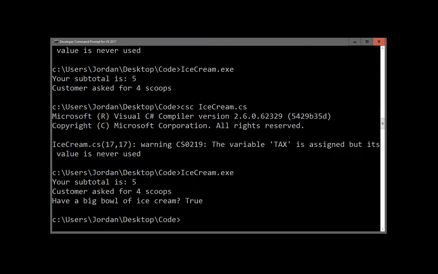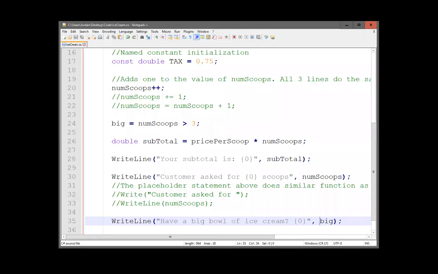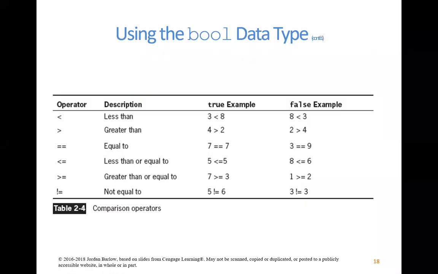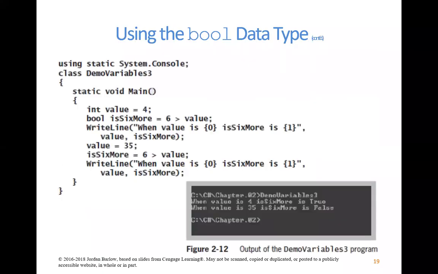All right, and that is the Boolean variable in a nutshell. As I mentioned, we'll get into using Booleans a lot more in Chapter 4. And I did want to mention, if you download this slideshow, I did also include the example from the textbook, which I think is a great example to work through for a little bit of extra understanding of the Boolean data type.